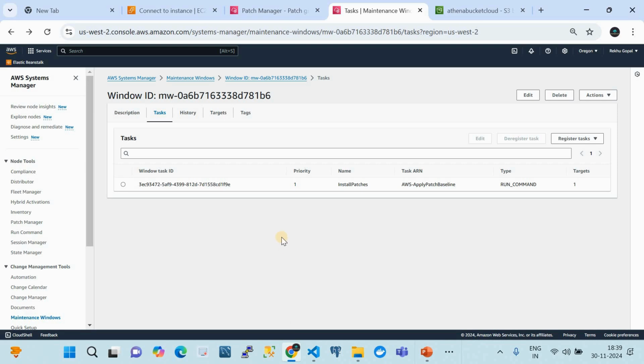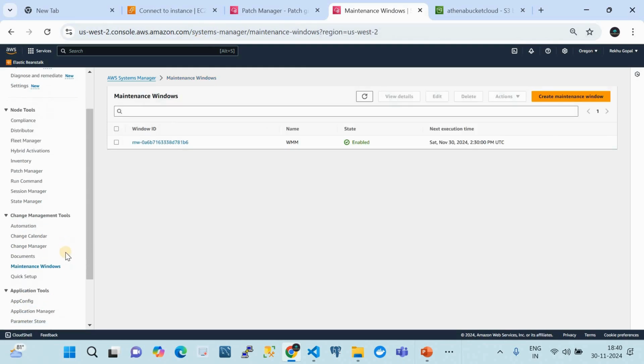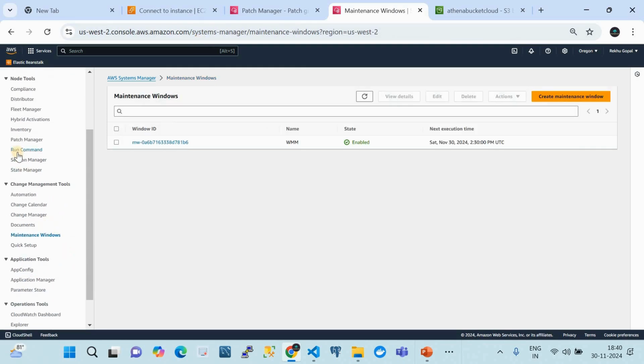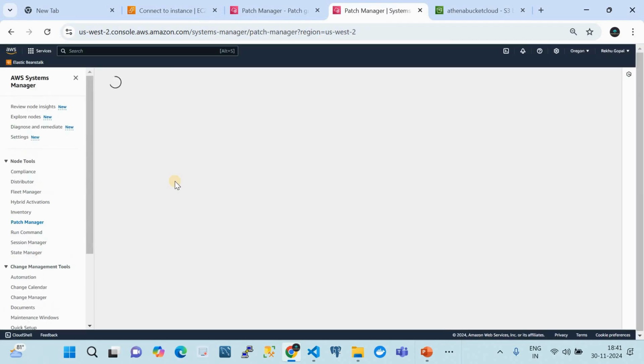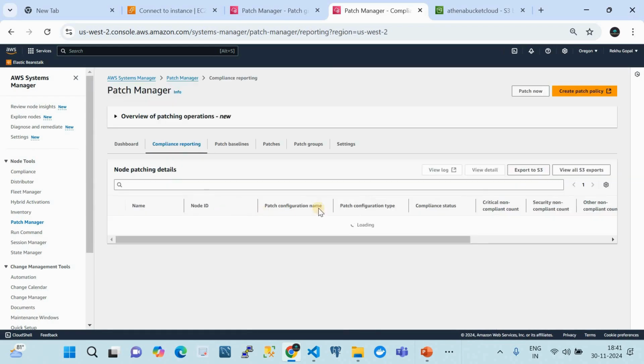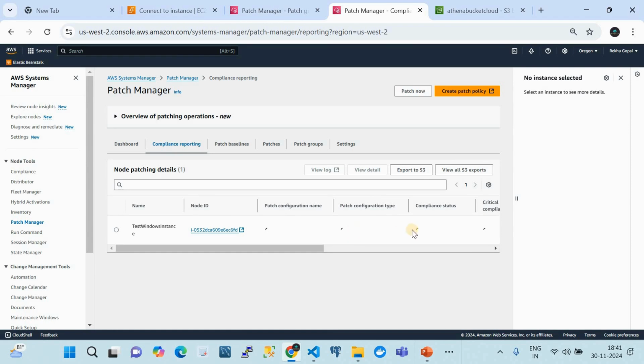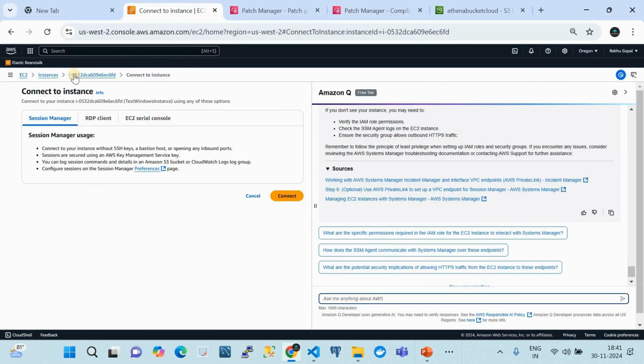So with these configurations, we have done whatever we want to do on the AWS Systems Manager side. Now with this maintenance window, everything has been done. Let's go to the Patch Manager. Within Patch Manager, if you see here, right now our EC2 machine is reporting, but in the compliance report you see that the compliance status is never reported. Why is it never reported? Because there is something missing here. What is that? I'm going to show you.